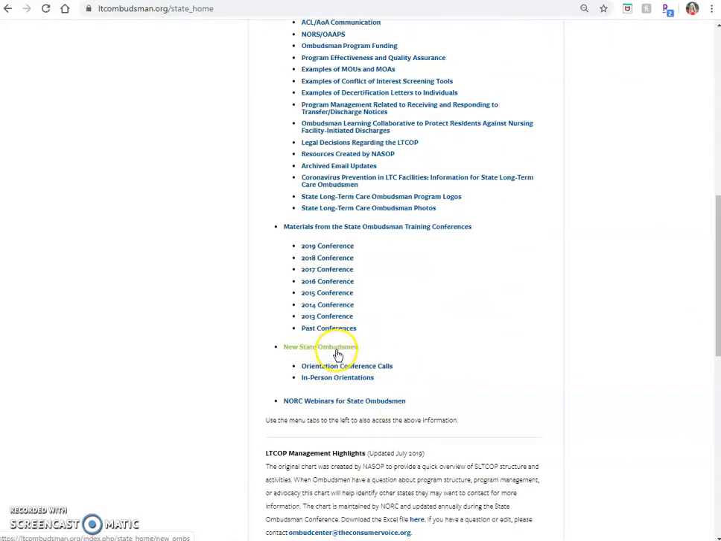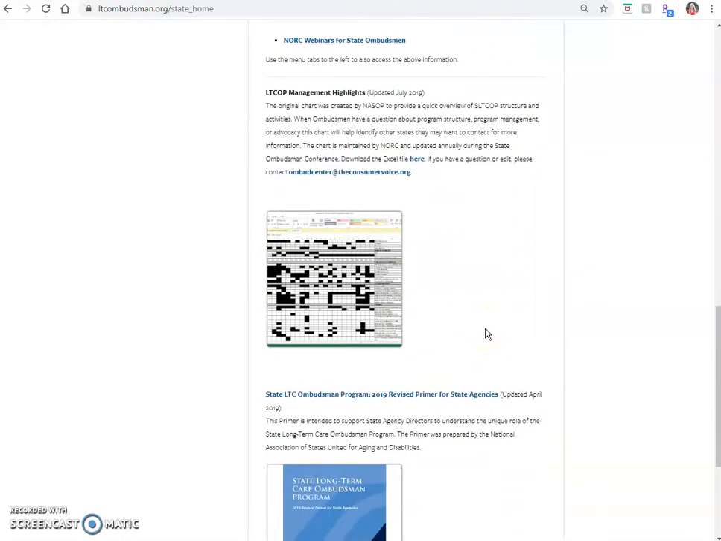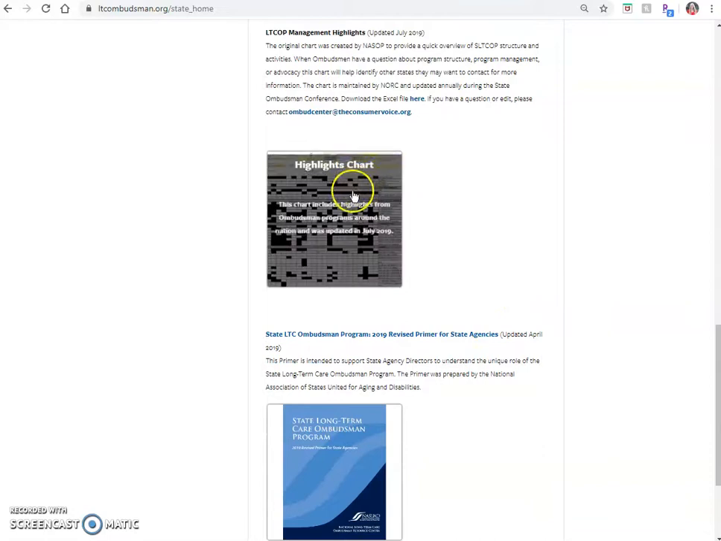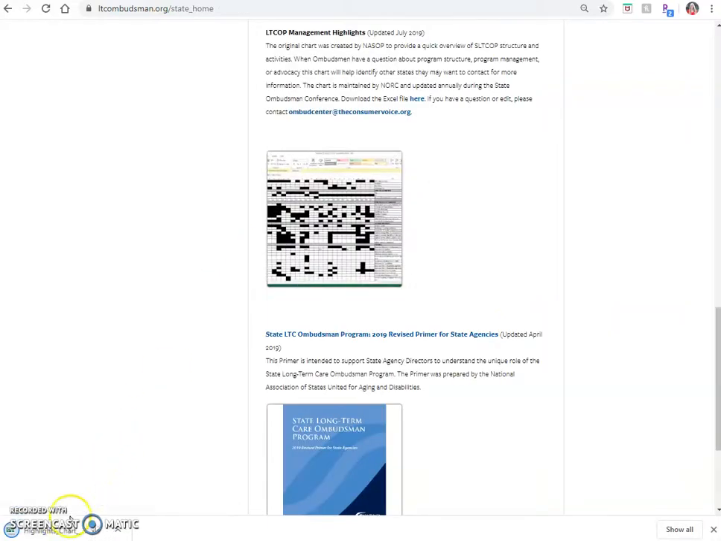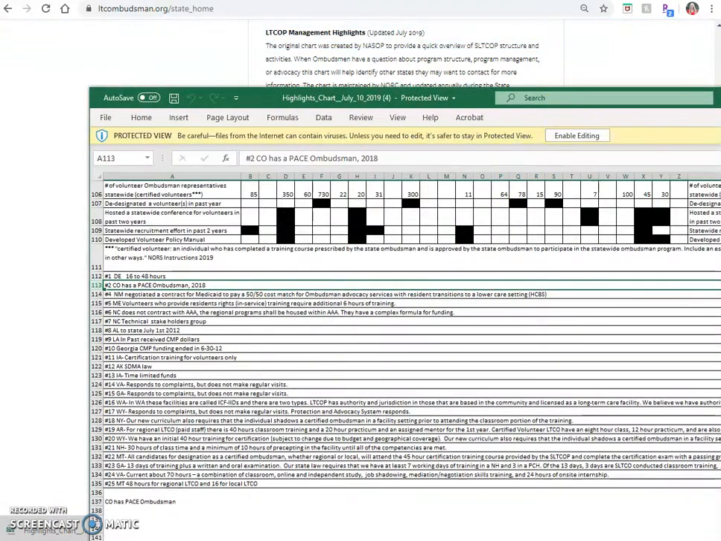And then below that, there's information from new State Ombudsman orientations and conference calls. Any PowerPoint or webinar recording are located on these pages. Below that, I just wanted to highlight these two resources. This is the highlights document. We update this every year when we meet in person at our conference. It is a really great resource, and I would encourage you to look at it if you're looking for similar states to yours.